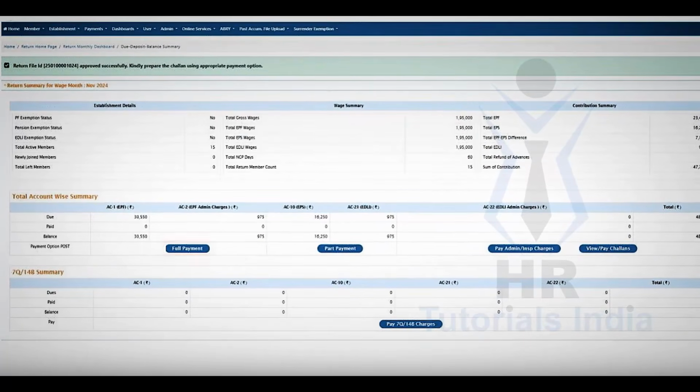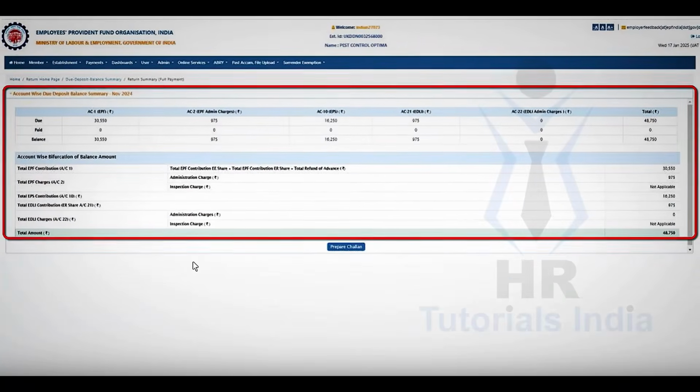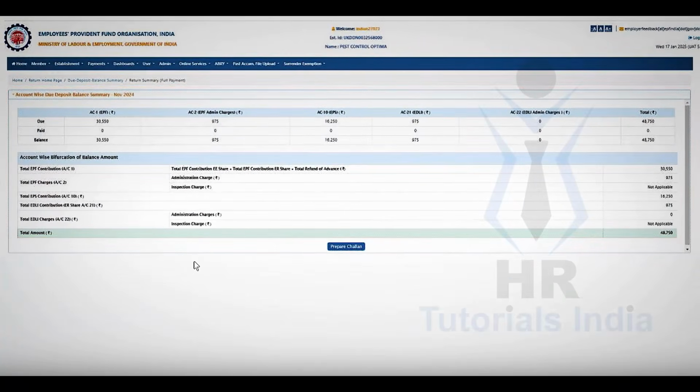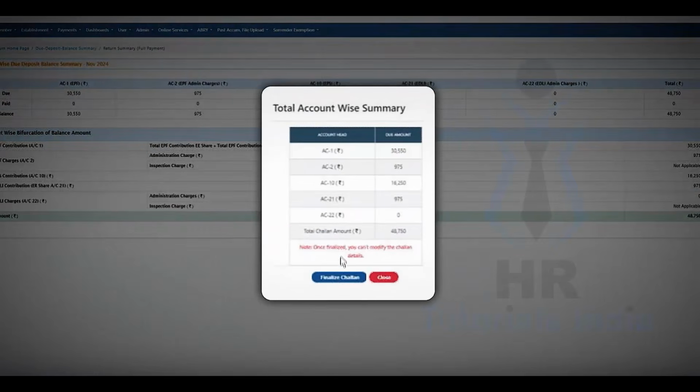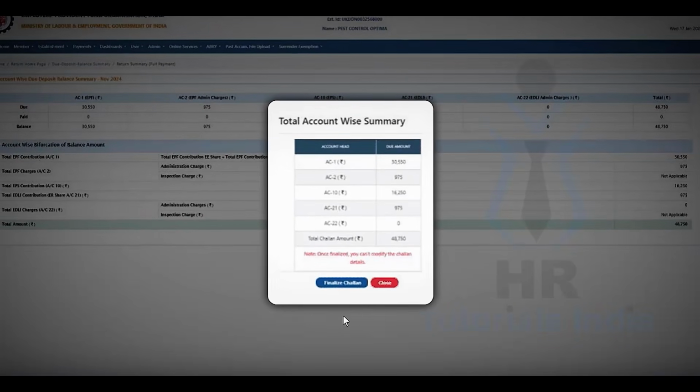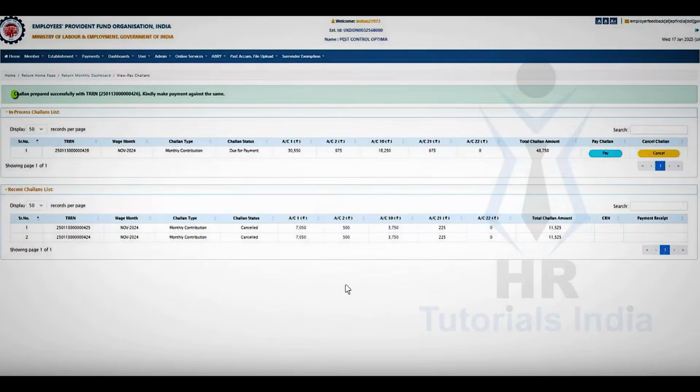Then finally comes the full payment. If you want to make the full payment, then click on the full payment button. Then you will be directed to the account wise due balance summary, where you can find the due date, paid and balance amounts, and it will pop up with prepare challan. Click on prepare challan and the account summary pops up. If everything is correct, then click on finalize summary. Then we'll be directed to challan processed successfully with the TR number so and so.